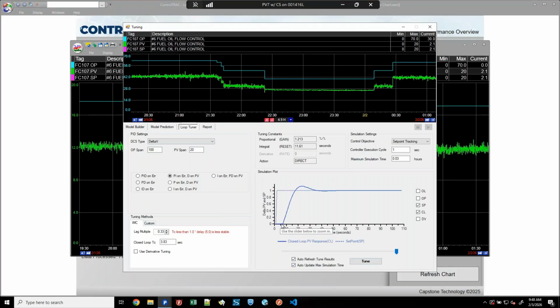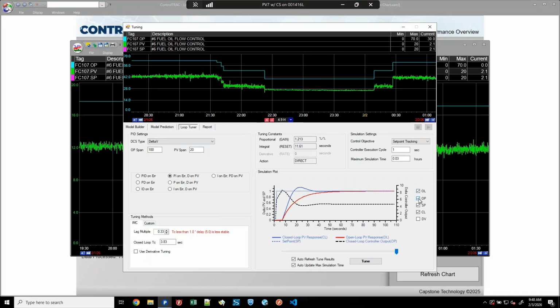So now we can see our closed loop process variable response. I'm going to add our open loop response by checking this box here. You can even add your output if needed, if you want to see how your valve is working, in the black. We can see we're kicking the valve pretty hard. It overshoots the valve, and then the valve needs to retrace and then settle. So that's pretty aggressive tuning there. So I'm going to back off on that tuning and slow it down.